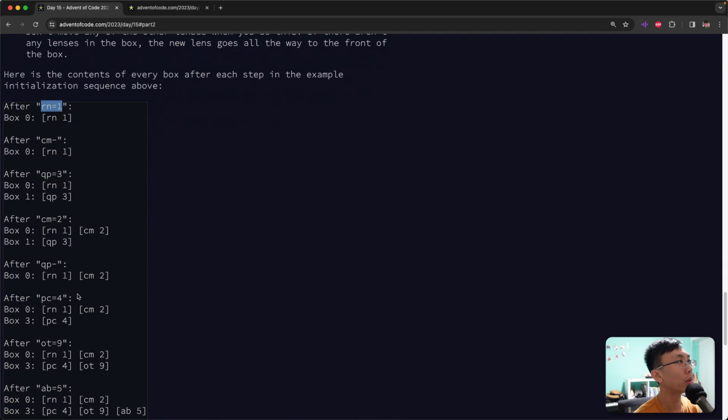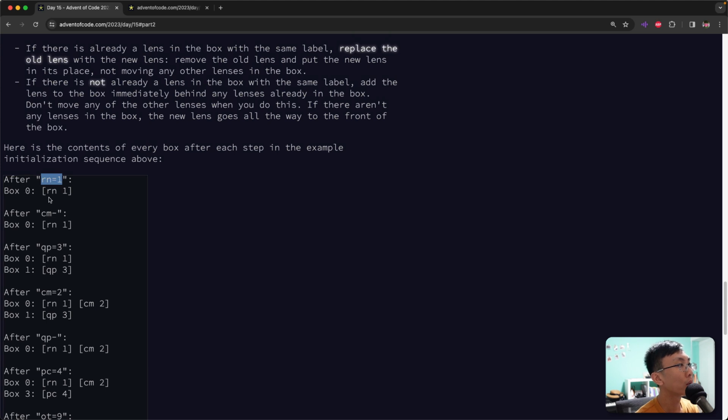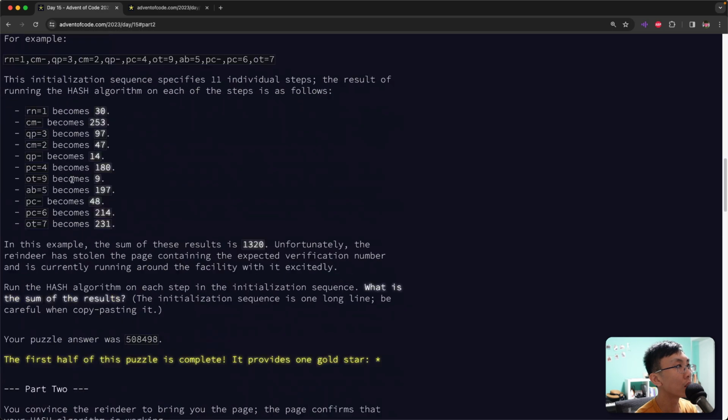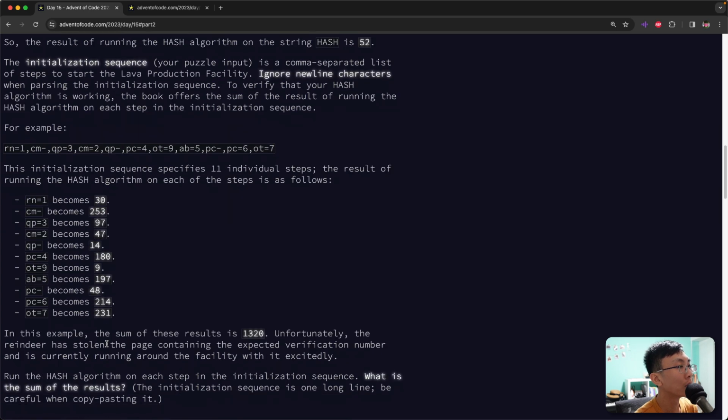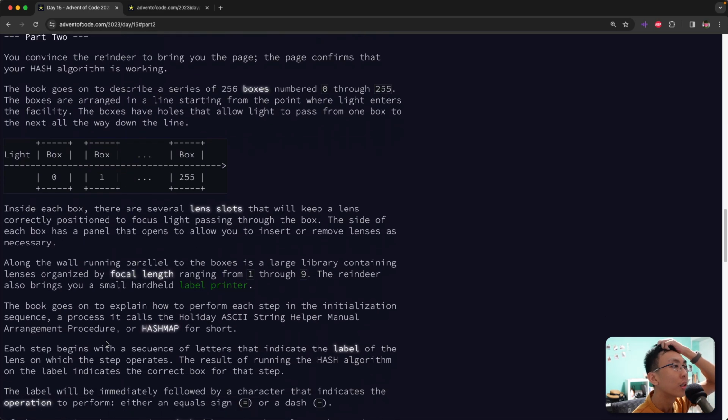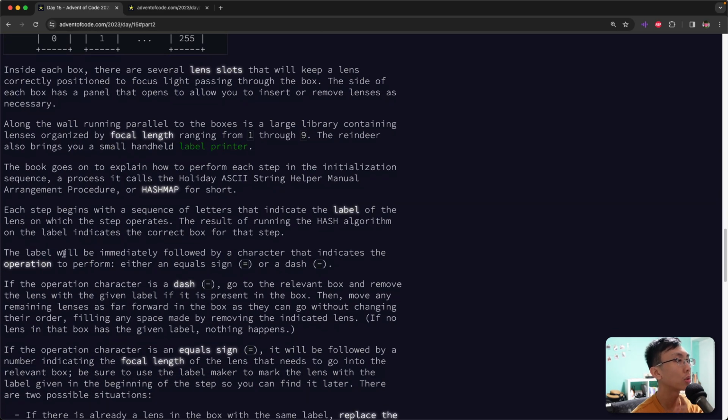So what does it mean? It's box 0 after this one. So rn=1, let me see. The label will be immediately followed by a character that indicates the operation performed. Each step begins with a sequence of letters that indicate the label of the lens on which the step operates.